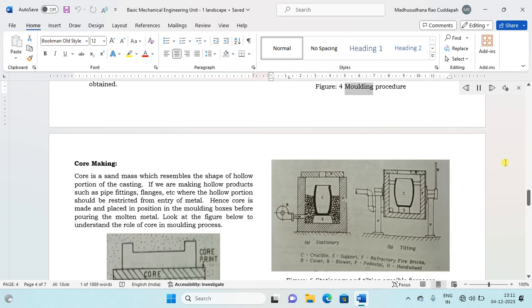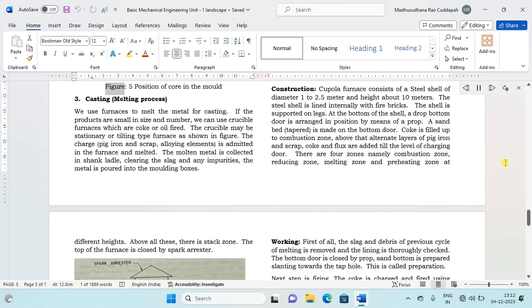Figure 4. Molding procedure. Core making. Core is a sand mass which resembles the shape of the hollow portion of the casting. If we are making hollow products such as pipe fittings, flanges, etc., the hollow portion should be restricted from entry of metal. Hence a core is made and placed in position in the molding boxes before pouring the molten metal. Look at the figure below to understand the role of core in the molding process. Figure 5. Position of core in the mold.